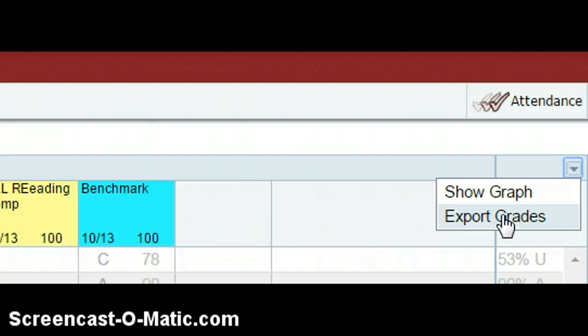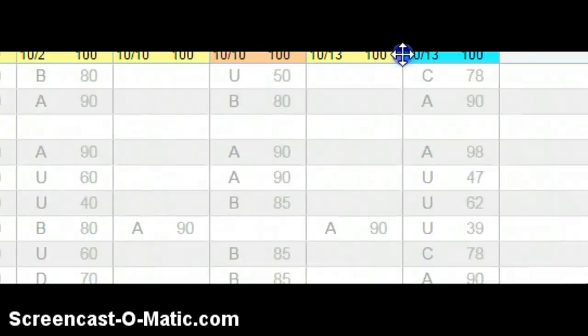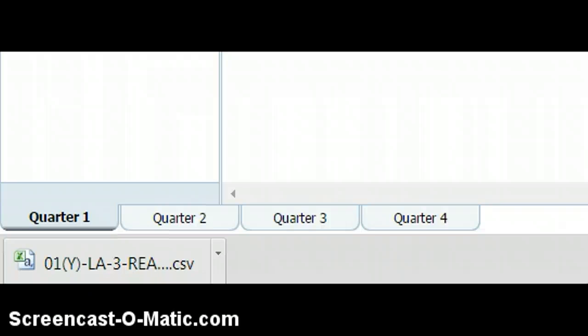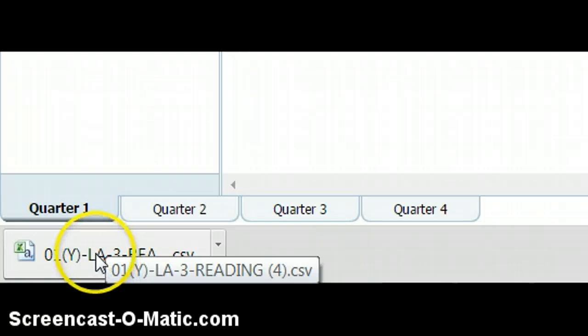Okay, if I'm doing this in Internet Explorer, once I press export grades, I think a window pops up and asks you where you want to save the file. I'm doing it currently in Chrome, so when you do it on Chrome and I press export grades, if you look over on the bottom, you'll see a little pop-up come up, and it shows you that you downloaded the file. So go ahead and click on the file.